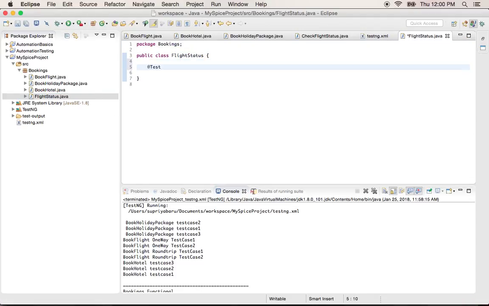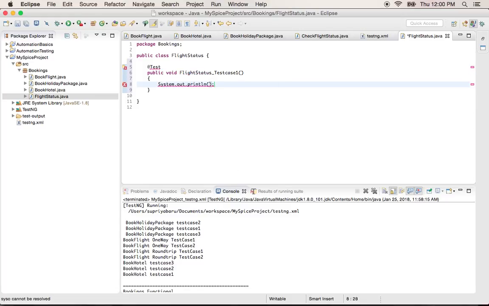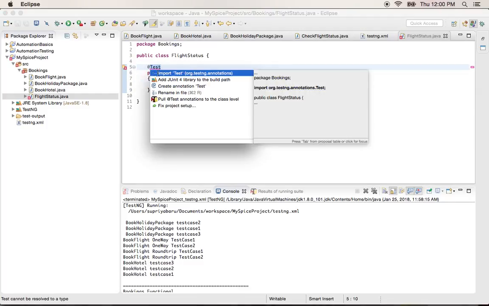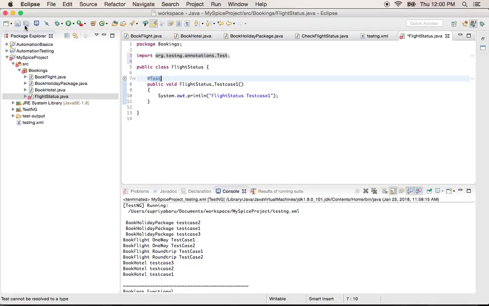Just add a test. public void flightStatusTestCase1 is my method name. Again I'll just print this one and I call it flight status test case 1. So just save this program, import this test. Now that you have added a new class, you want to just run it from the XML file.